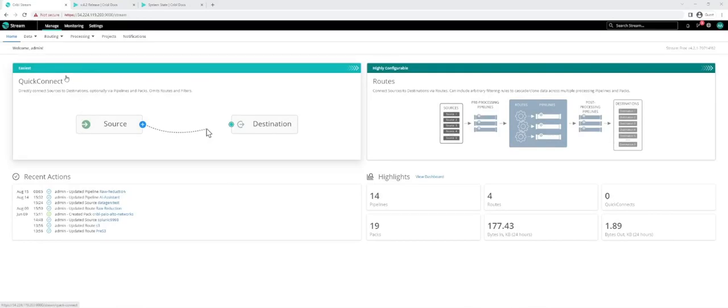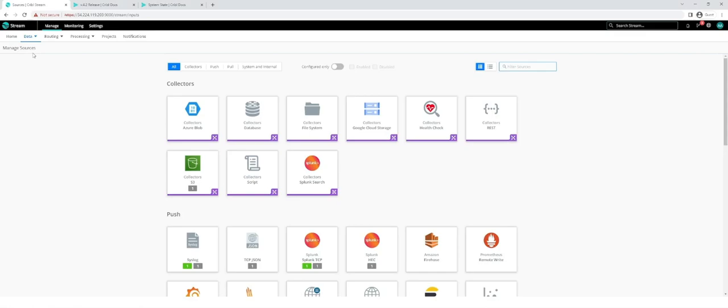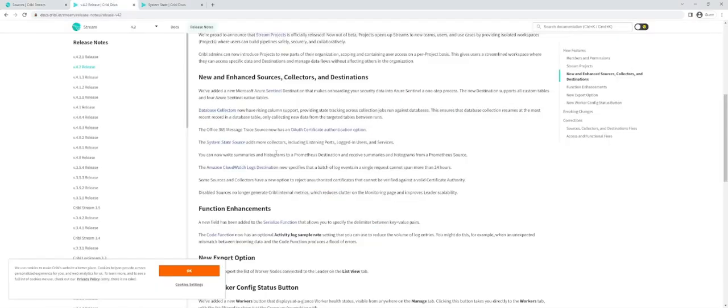All right, so we can't talk about new data sources without explaining where they are, right? So they're actually up here in the menu under data sources in the latest versions of Cribl Stream. You'll see there's plenty of them here, and there's good documentation on what they release.